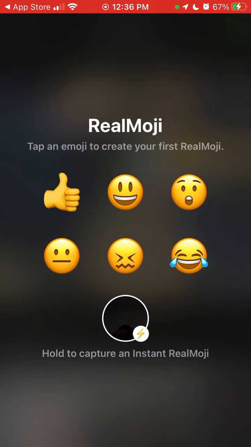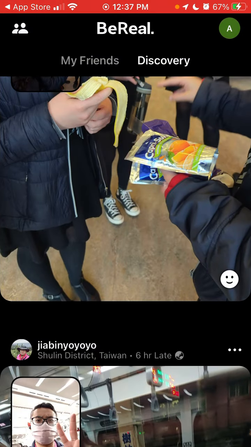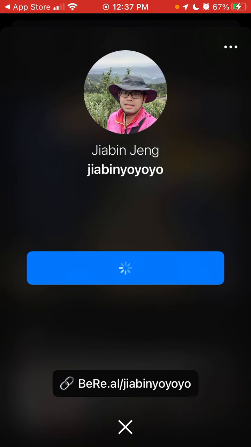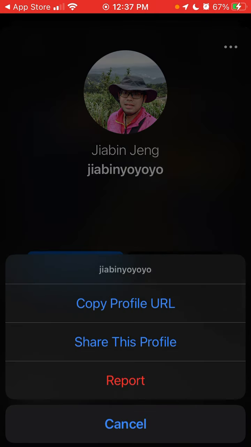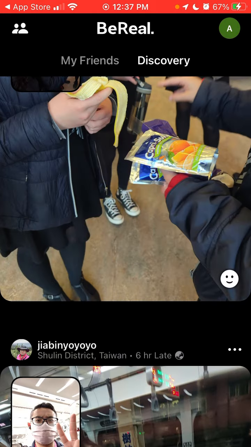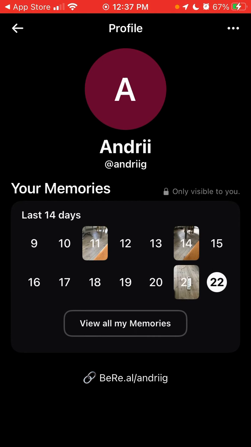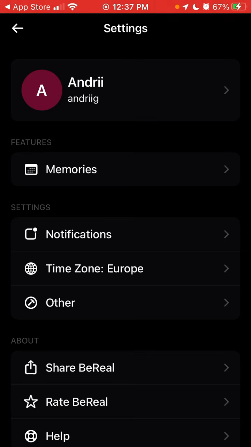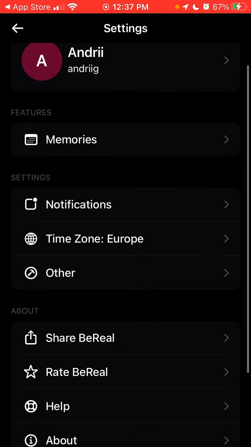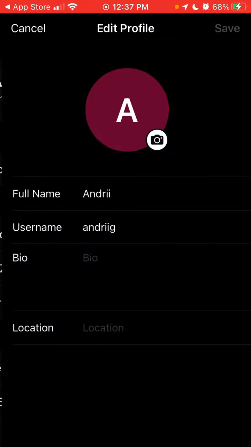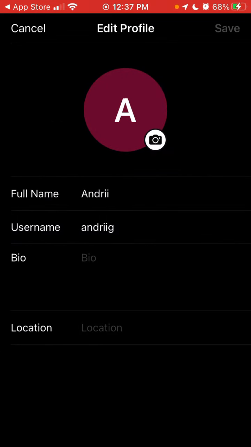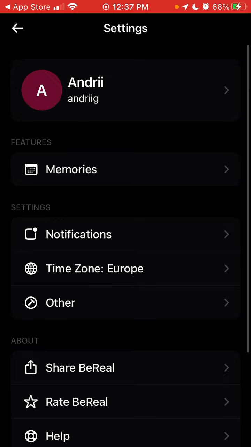Then you can react with real emojis. You can record a quick video and add an emoji that's called a real emoji. You can go and see the location. You can add a friend. You can invite, copy the profile URL, all of that. Then you can see your memories, your previous photos. You can also go to settings. Here's your account. You can add your location, a profile picture, username, and bio.